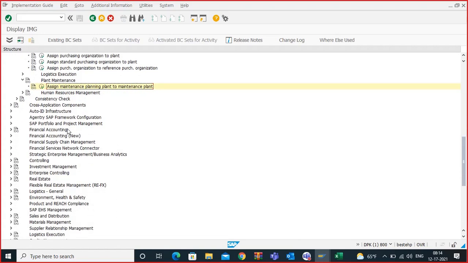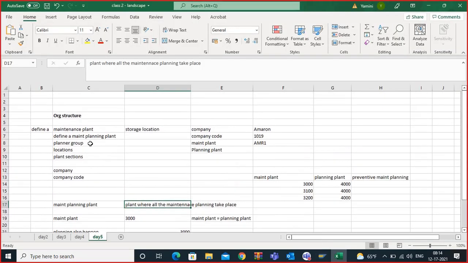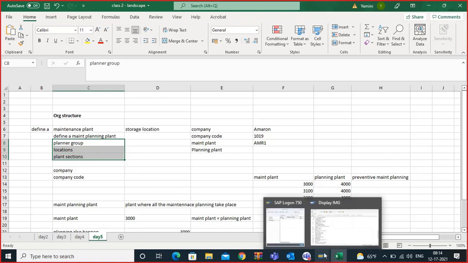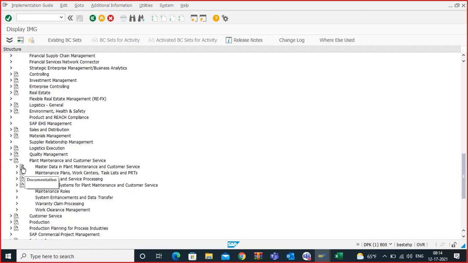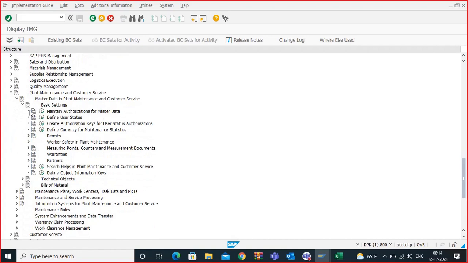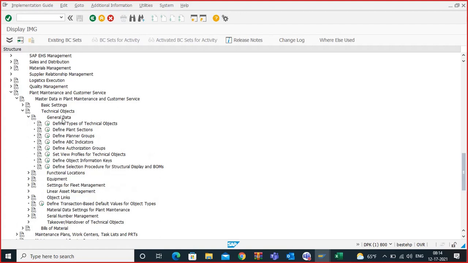After doing this, what is the other master data structure which is remaining? Planner group, location, plant section is remaining, right? So where will you do that? Go to plant maintenance and customer service, master data in plant maintenance and customer service, basic settings. Sorry, not basic settings. Go to technical settings, general data.